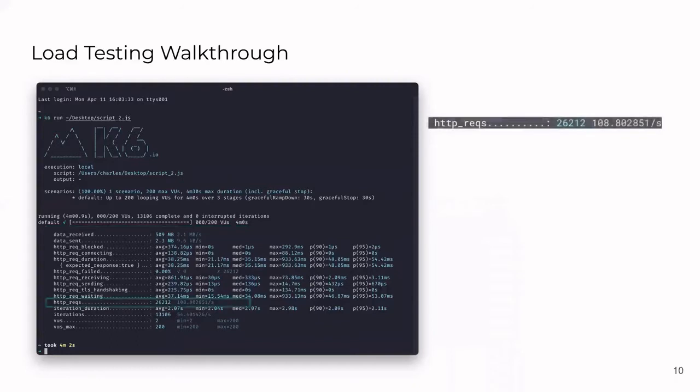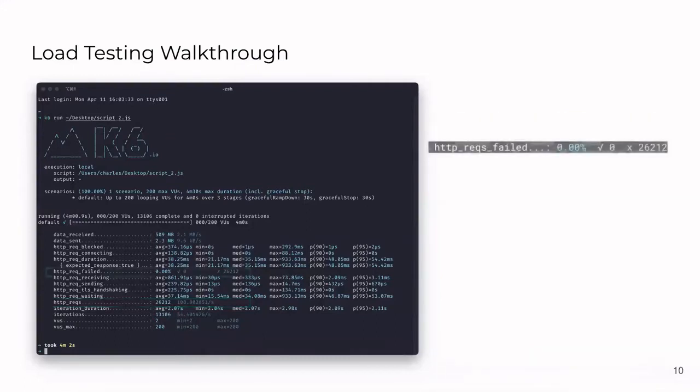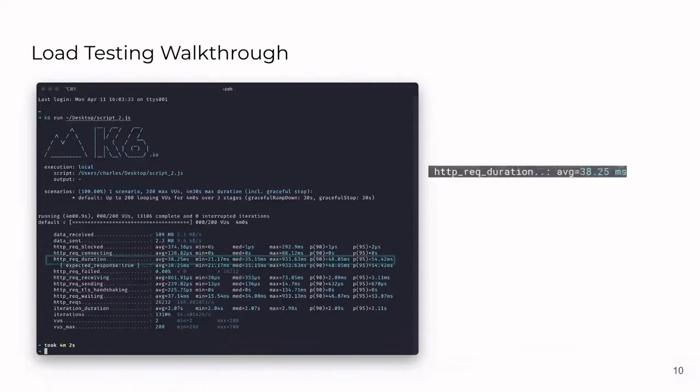Requests made indicates how many total HTTP requests were generated over the course of the test and reports the average requests per second. Request failures identify the total amount of requests that failed and the failure rate. Request duration is a measure of how long the remote server took to process the request and respond.